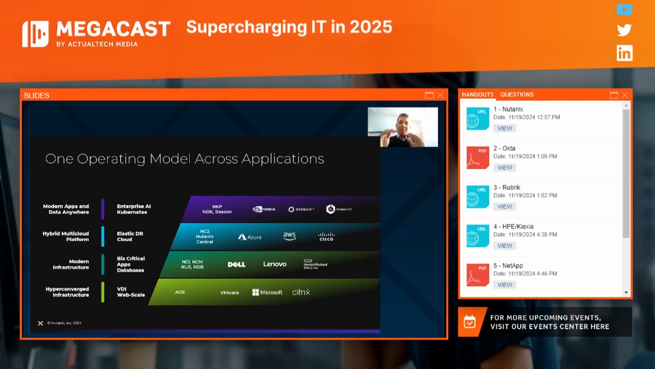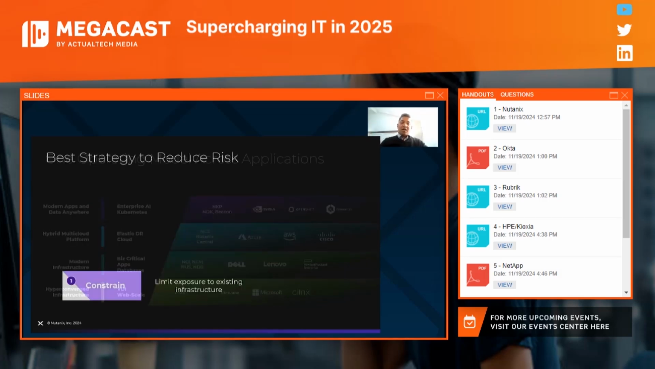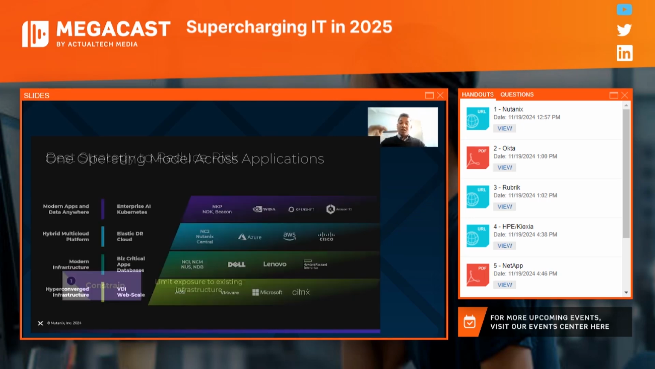So now jumping to the slide: what does Nutanix do? This is a slide on how Nutanix evolved. So on the previous slide itself, Sean, let me just walk them through how Nutanix evolved.